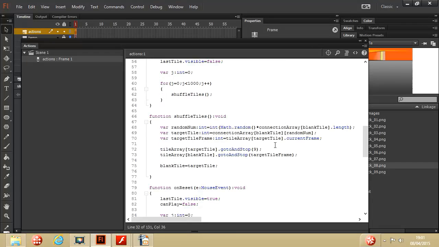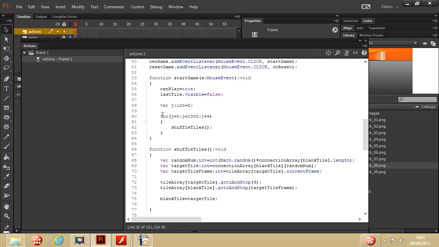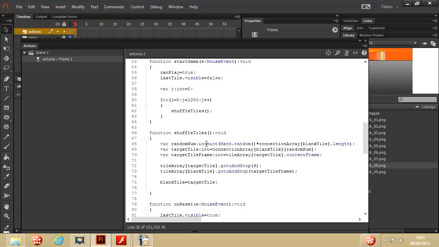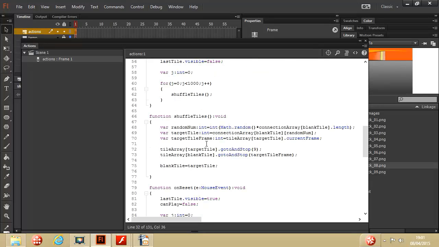So this is the tile on the stage that I've targeted at random, connected to the blank tile, and I'm finding its current frame. And then I'm swapping this current frame with the frame of the blank tile, which is 9. So that's what is happening in these two lines, and then I'm just updating the position of the blank tile. And then I want it to shuffle many times, so that's how I've set up shuffling.